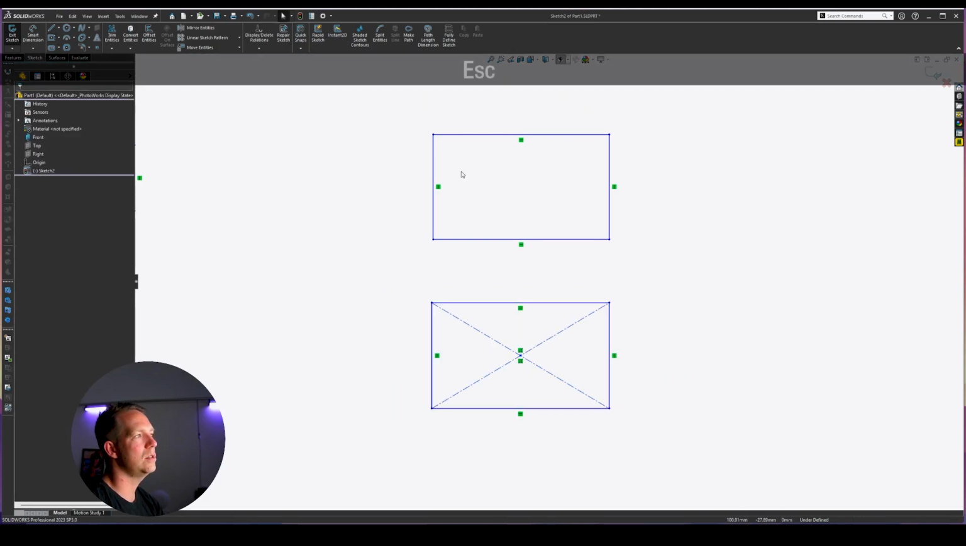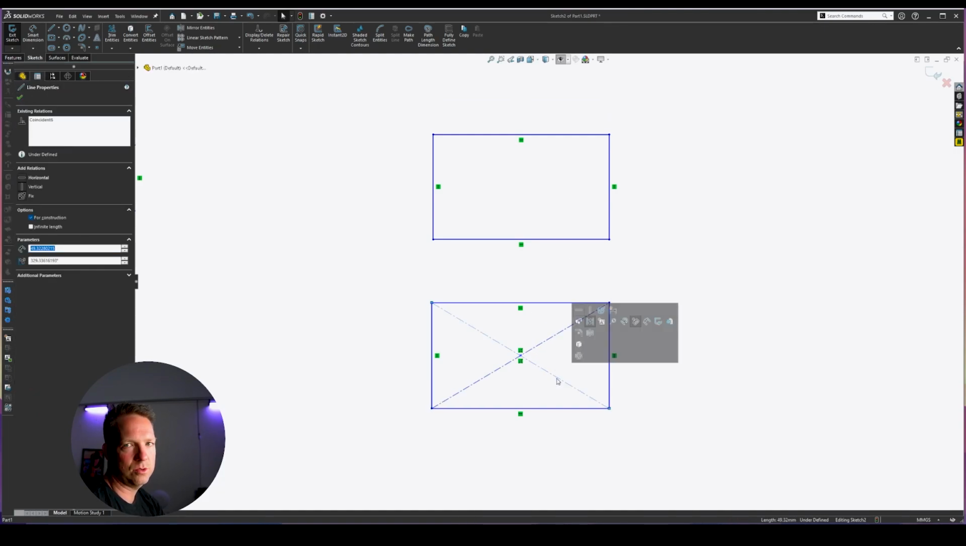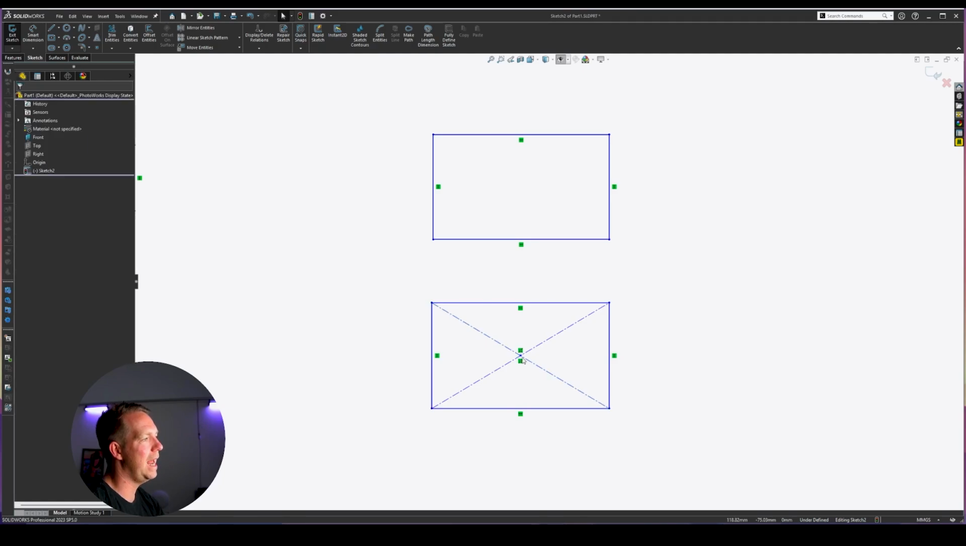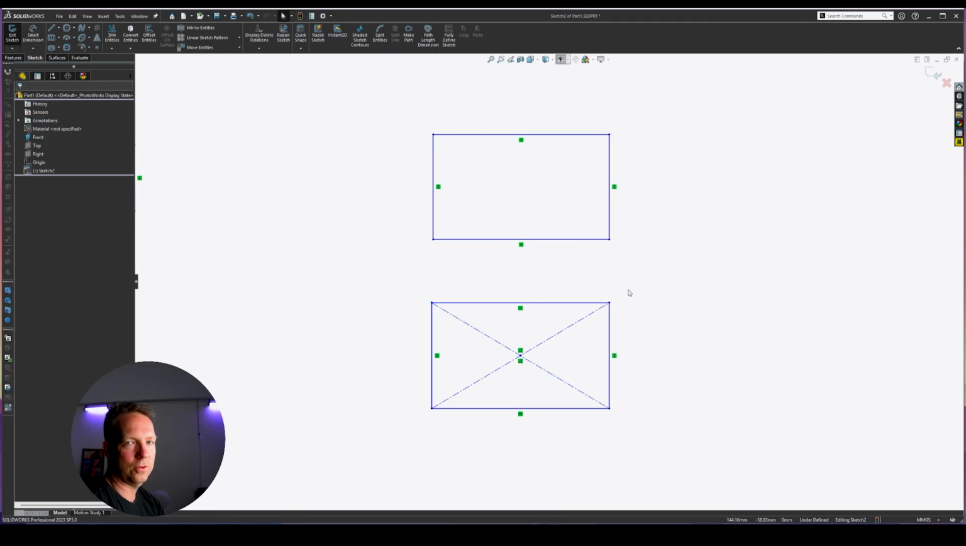The difference between these two rectangles is this one at the bottom has two construction lines running through the middle diagonally and a sketch point in the middle of those two. Now, why would you have two different rectangle types? Well, here's where you need to think about design intent.